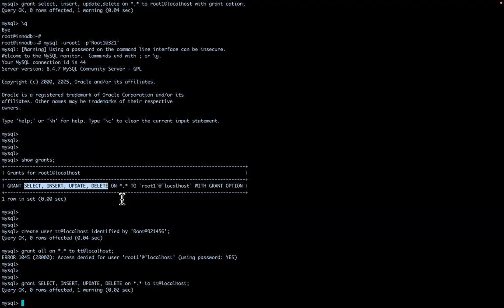Suppose that root one user has a permission like select, insert, update and delete, then we create the new user with only the select, insert, update and delete permission. If root one wants to create a user and grant permissions like create or alter, it's not possible. Yes, that's what we tested, right?